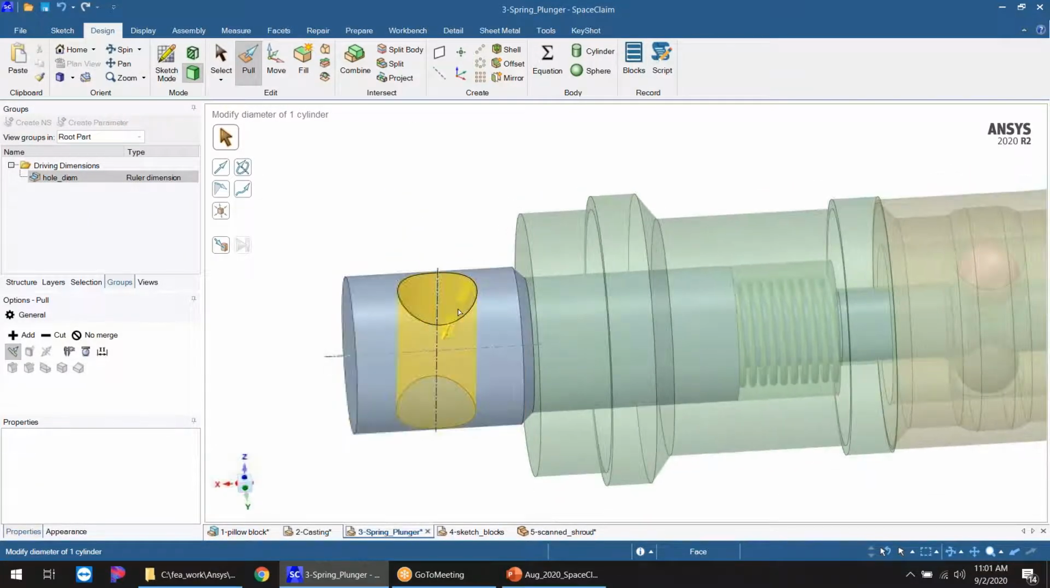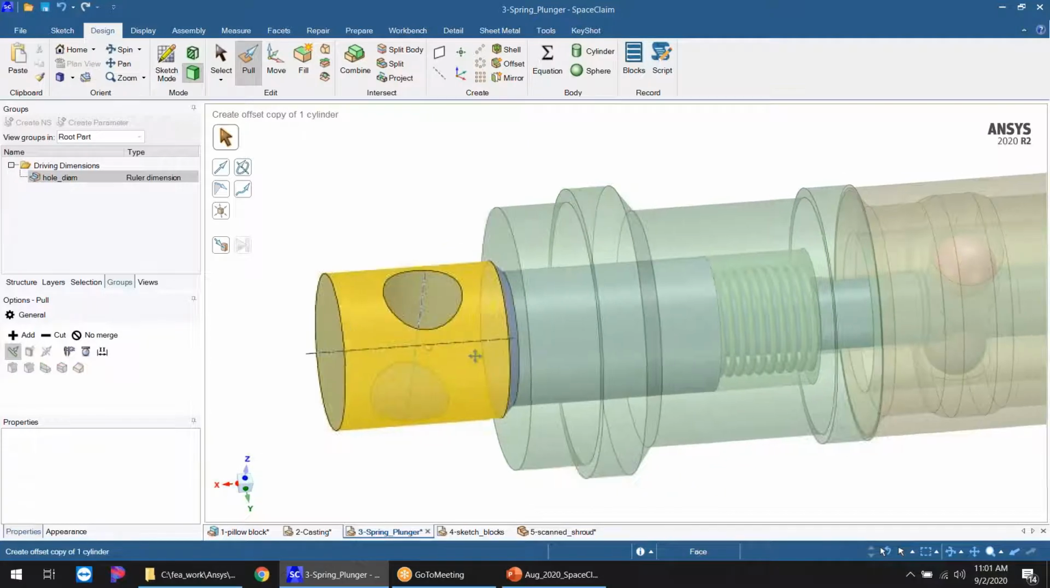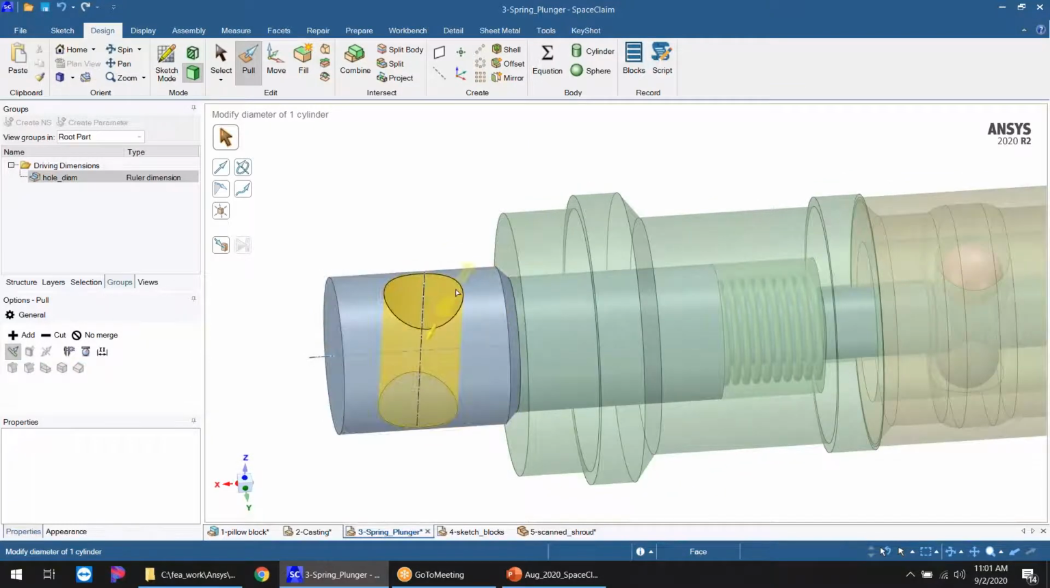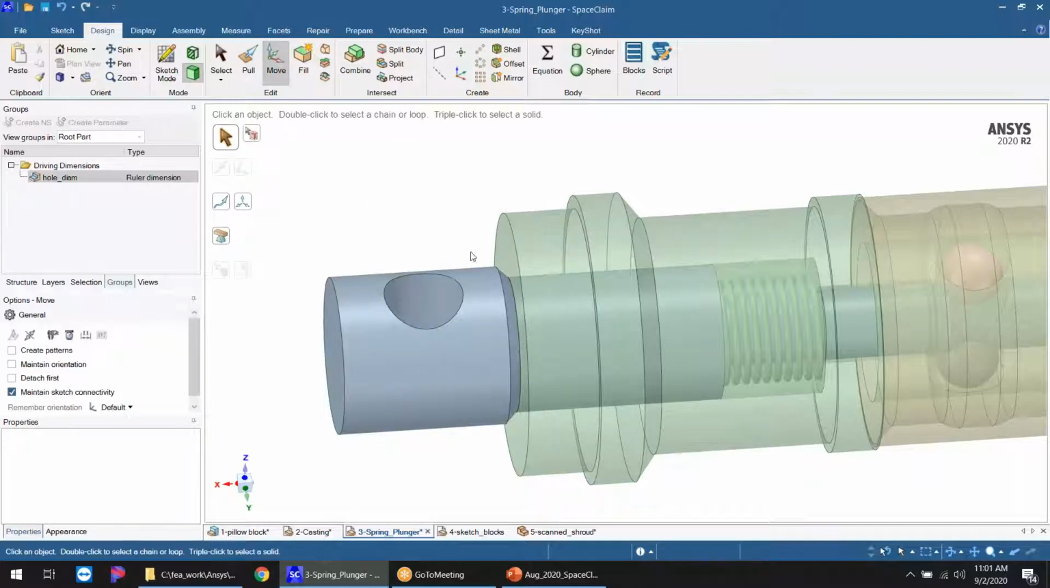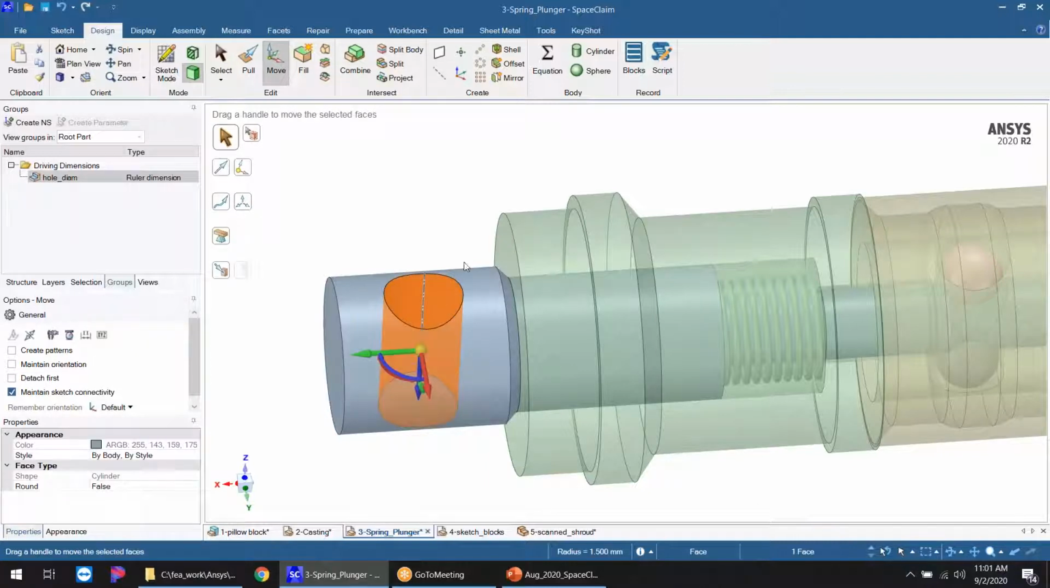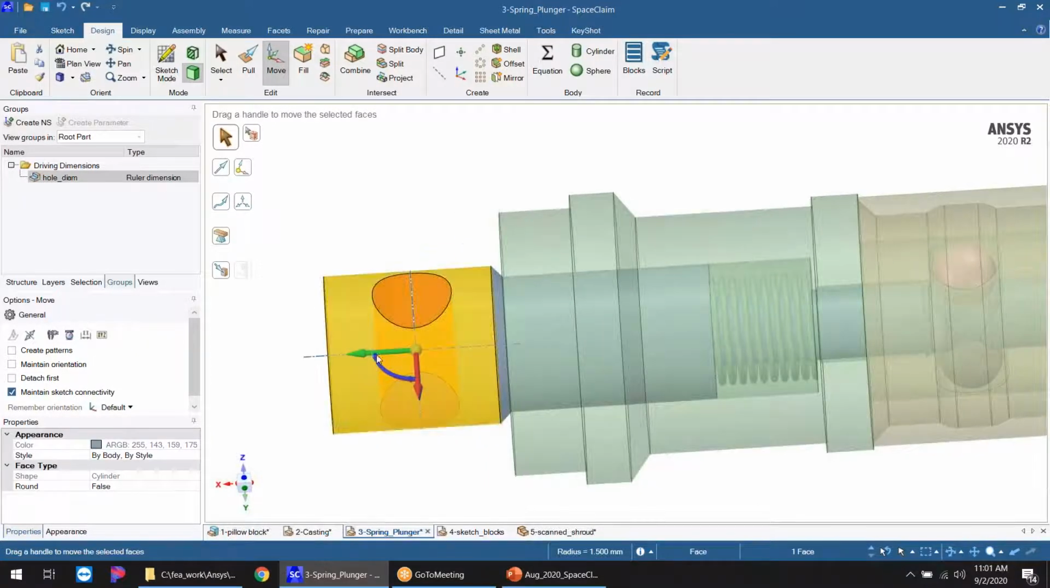Now, that's pretty straightforward and easy. That's just a diameter. What if I wanted to control the location of this hole with a parameter? And again, however this was modeled, that information is lost. So I might want to move this hole. So I'll grab the hole, and I've got my coordinate system.